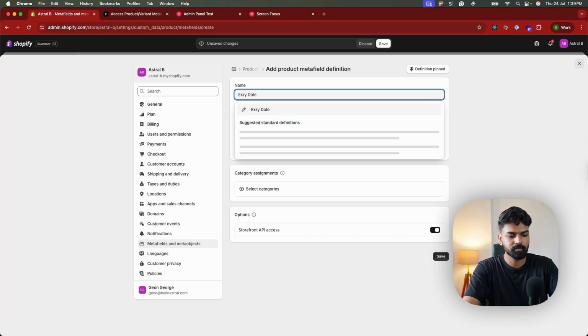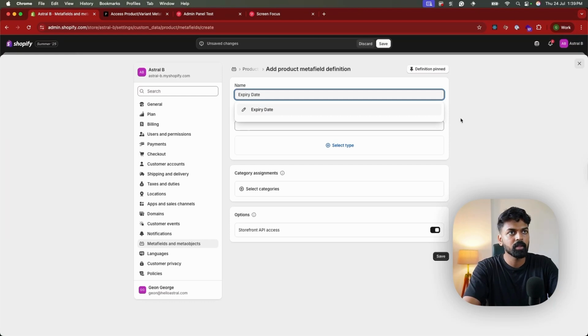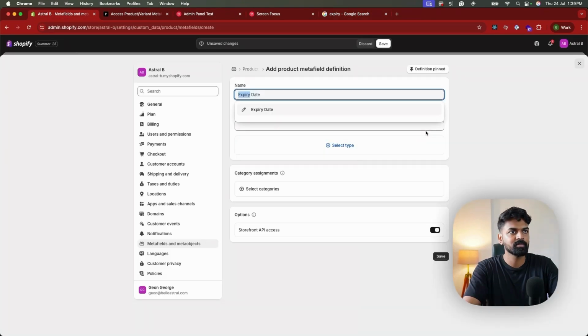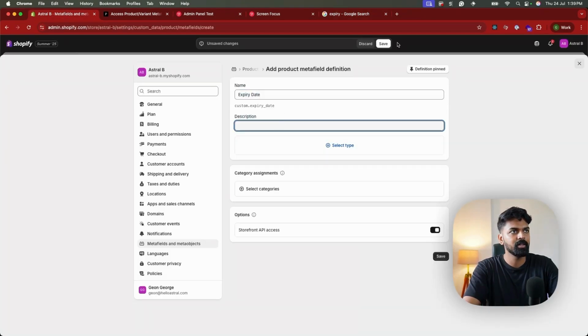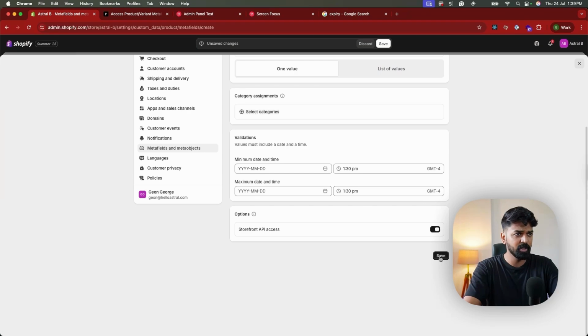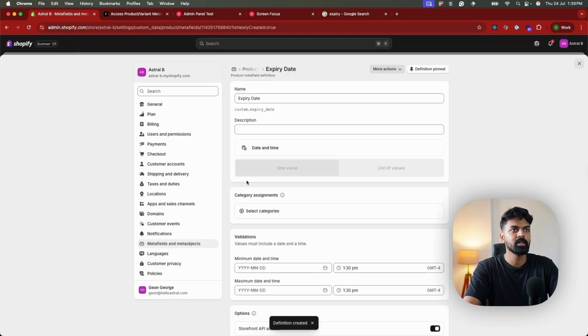I hope that's how it's pronounced. Oh yeah, that's how it's spelled. And we're going to select, this is a product metafield and we are going to select a date and time type. And we're going to simply save it.